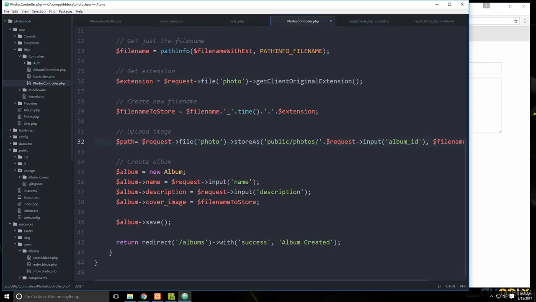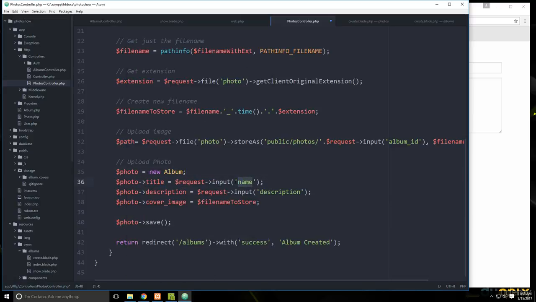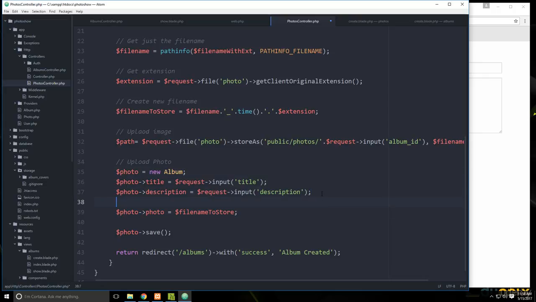Alright, and then down here, let's just change this stuff. Let's say photo. Change this comment to upload photo. Okay, we're going to change all of these. And change this to title. That'll come from request input title. Description, we can leave that. This one is going to be photo. And that's going to be the file name to store. And we also have the size. So let's say photo size.